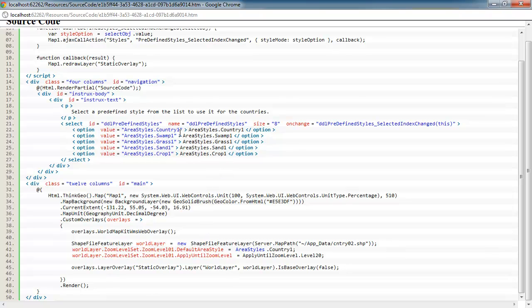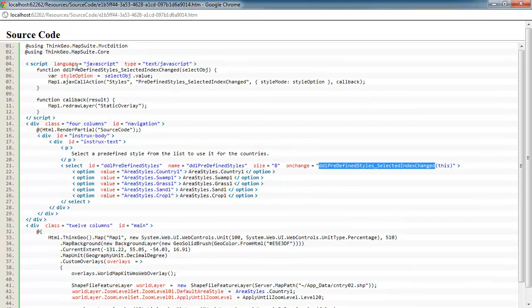Now in this sample, we're changing it when the user selects a different value in the drop-down box. So that's where this onChange event calls this JavaScript up here. And the first thing we do in that JavaScript is we get the value out of the list box, and then we're going to do an AJAX callback to the server, tell them we want to call this method and what the style option was that the user picked. And then once we get the result back from the server, we just need to refresh that overlay so the new style takes effect.